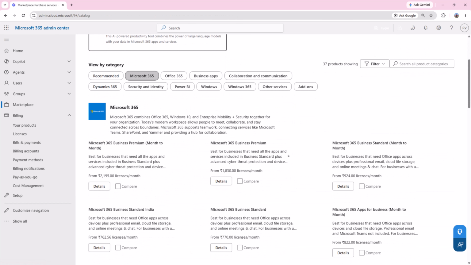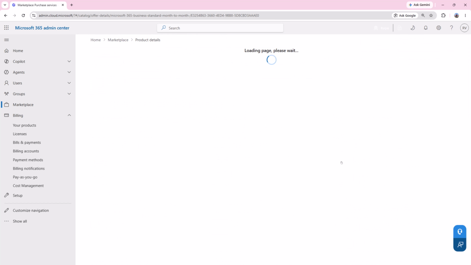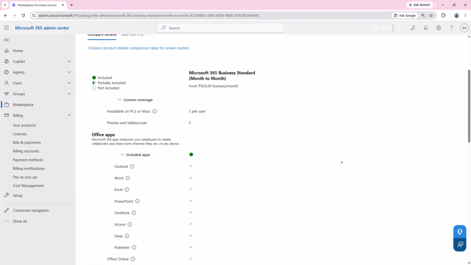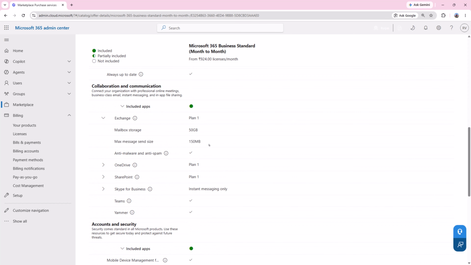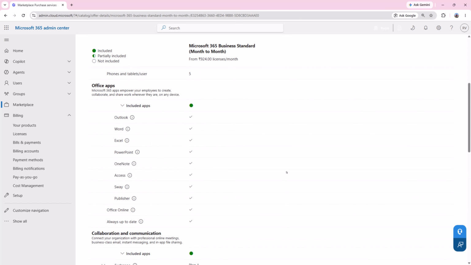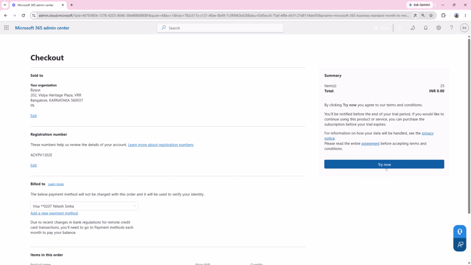Let me go to Microsoft 365 Business Standard month to month, and let us see if you have a free trial. I have a free trial here. Exchange Plan 1 you get with this. Rest of all we do not need to look into. It is giving you the application for Outlook. So license quantity, what I say is 4. Start free trial. Maybe we do not need to select how many licenses we need for the trial, but let us see. So try now.